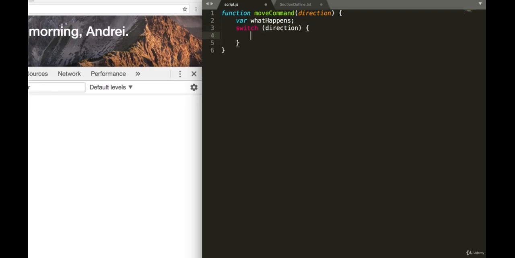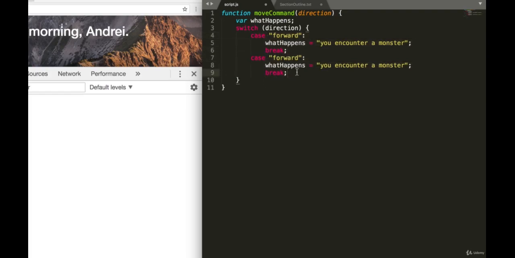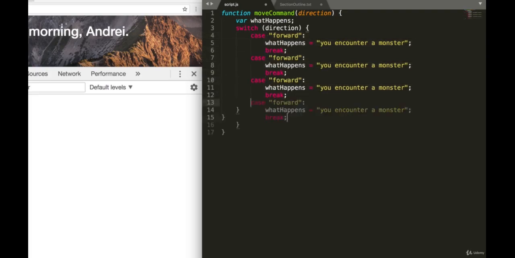And within here, we'll say case forward, which means check direction. If direction equals forward, then whatHappens equals you encounter a monster. Break. I'll explain what break does right after I finish up the rest of the case statements. So case statements, as you can see, are really good because I can just copy and paste.